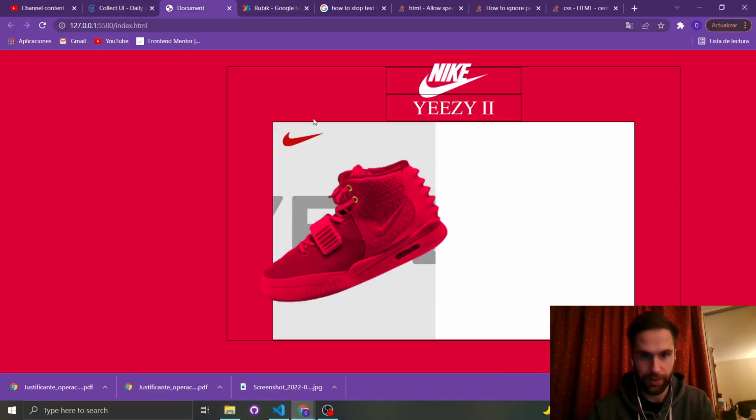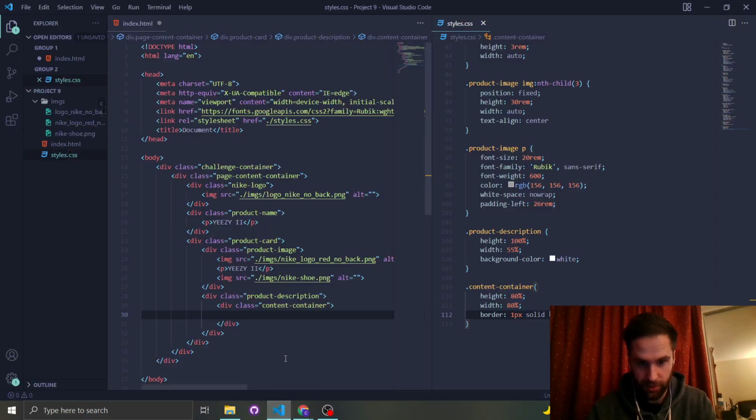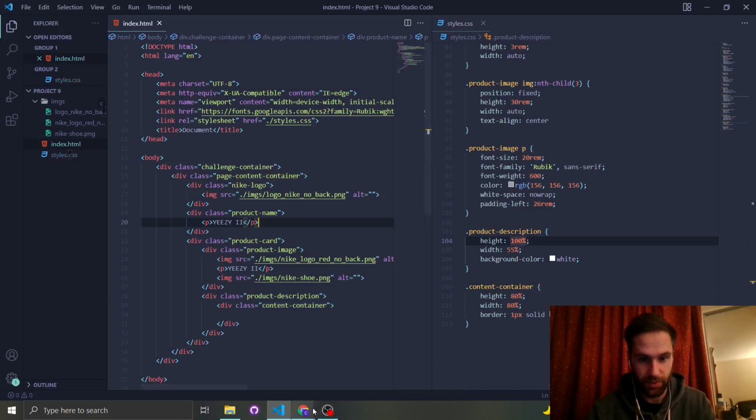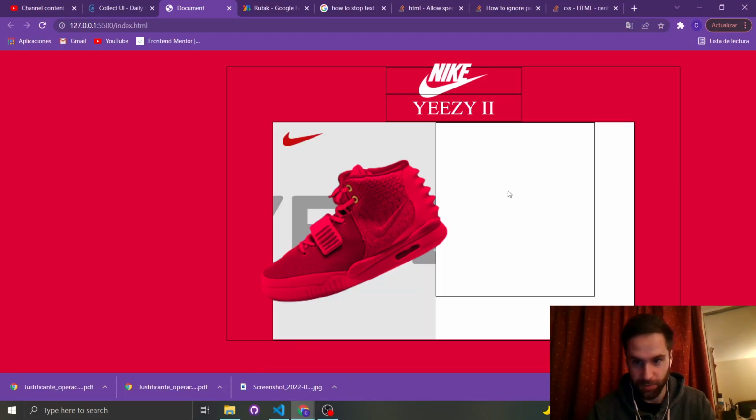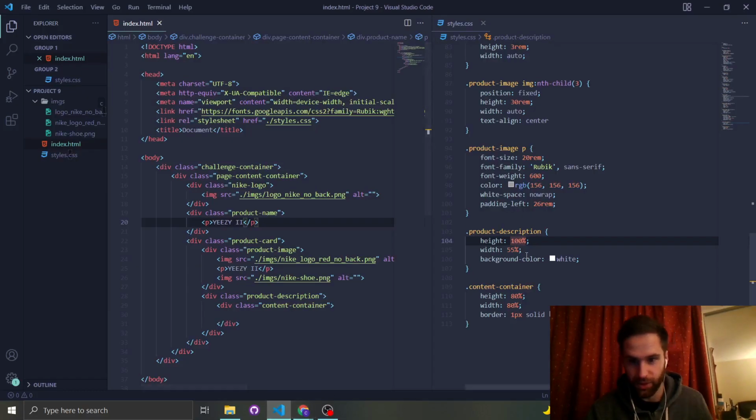So what do we have? We have nothing. Content container, what did we do wrong here? Is this correct? Let's just copy it and paste it to make sure we're not making a mistake. Save and save. Maybe it's because we didn't save the HTML, and it is because we didn't save the HTML. Cool, that's good news.